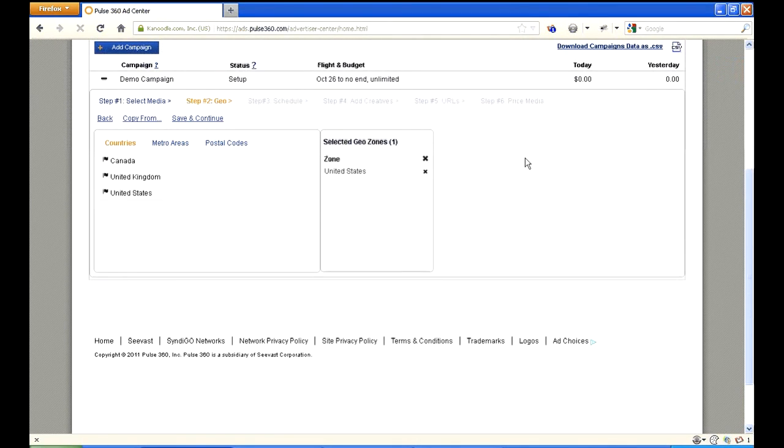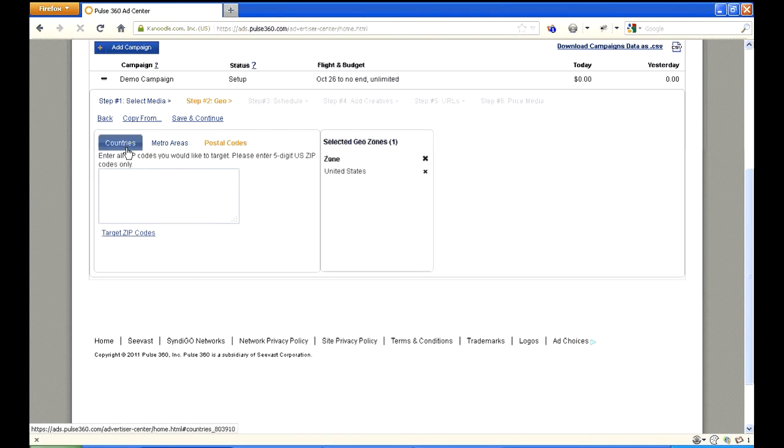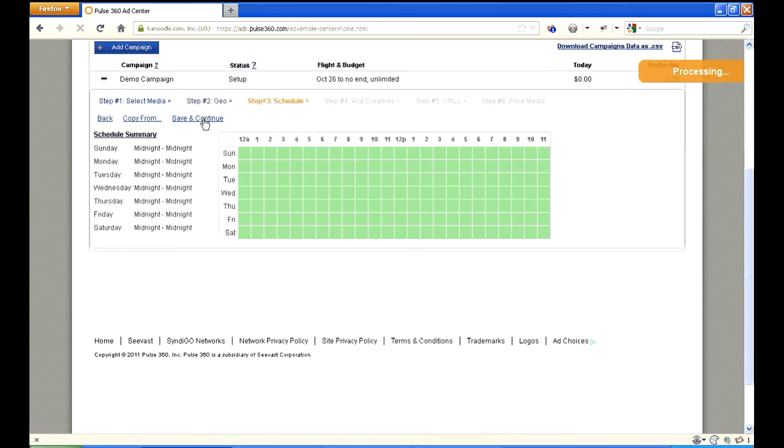Step 2 is selecting your geo-targeting. By default, all campaigns are set to the United States. You may add by metro area and by postal code if you so desire. When you're finished selecting your geo settings, click Save and Continue to move on to the next step.